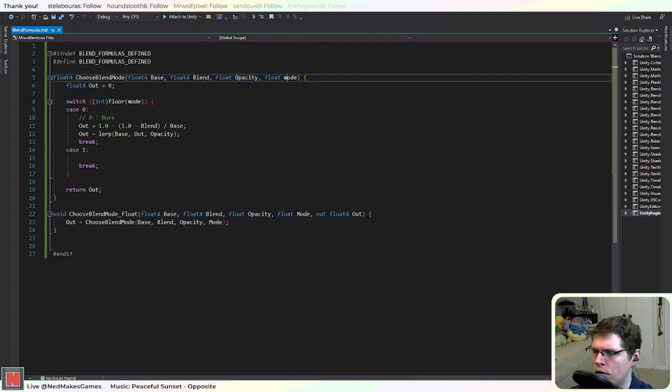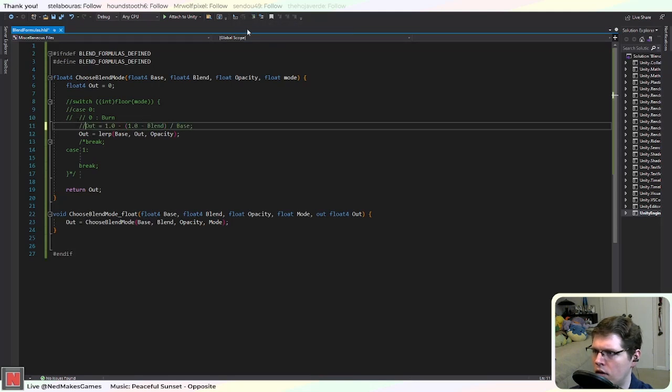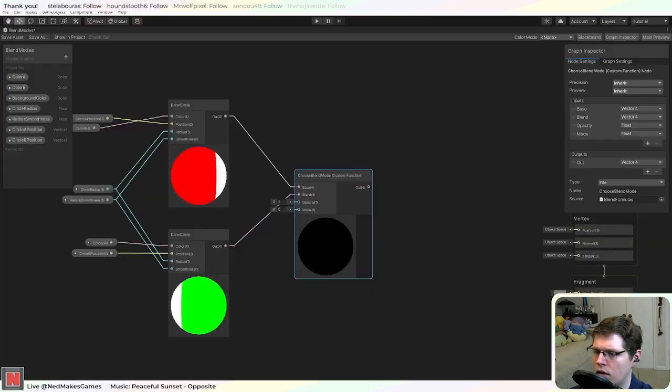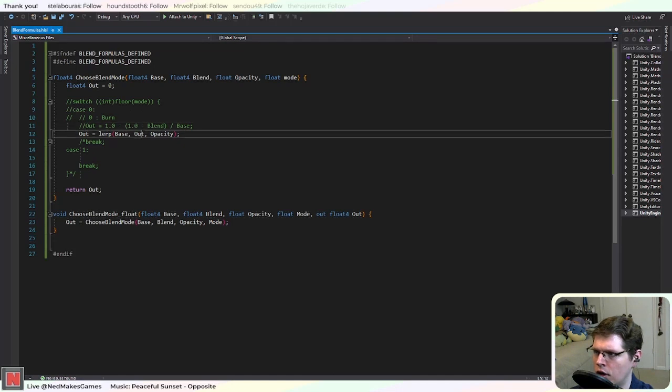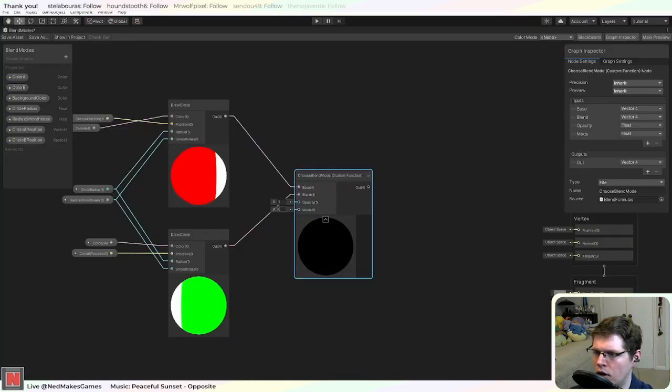Base, blend... Let's just get rid of... I'm going to comment out this switch stuff. Okay, so something is wrong with the actual math. So now it says black. That's because it's blending without, which has not been initialized, or it's been initialized to 0. But if I bring this down, it should go to the red color.